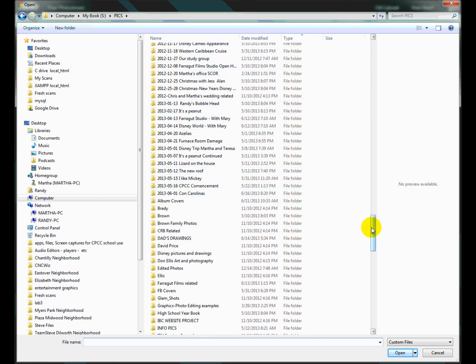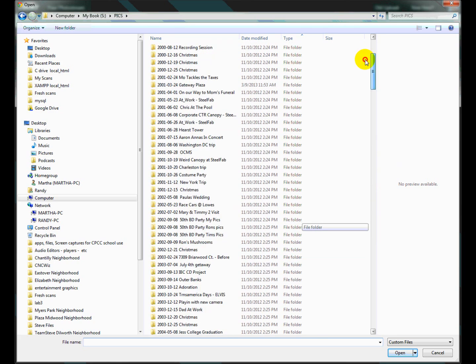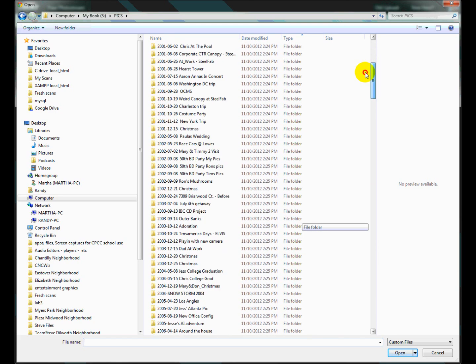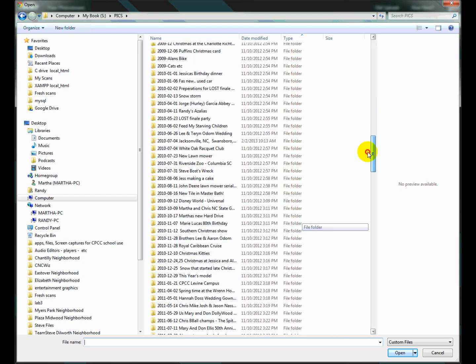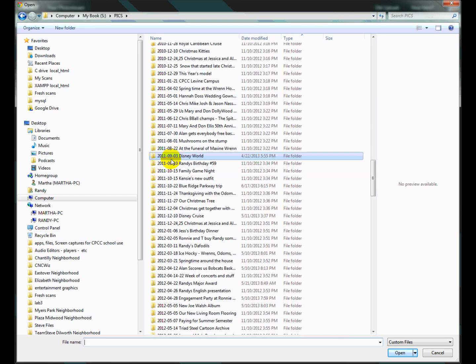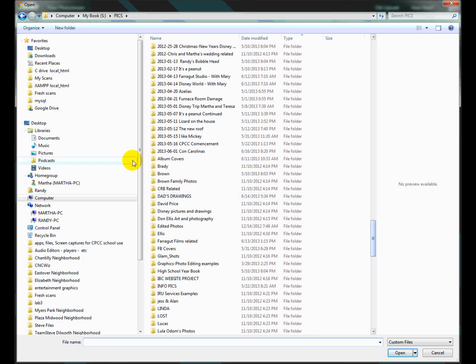For the most part, I put my pictures into folders like this. You can see they start with the year, and then the month, and then the date, and then a brief description of what's in the folder. And that works out really nice. So here's my new folder that I'm going to put into a set in Flickr. It's Con Carolinas, which is a sci-fi and fantasy convention in Charlotte, North Carolina.